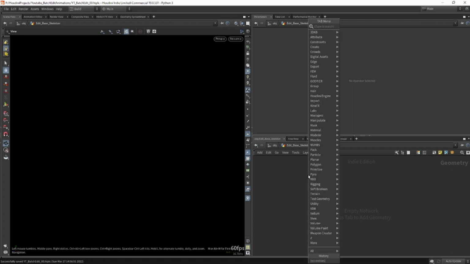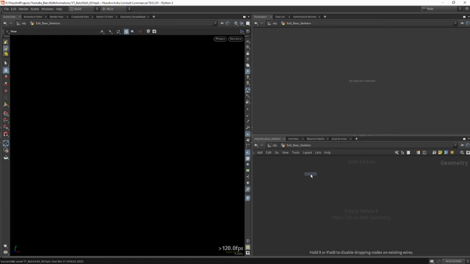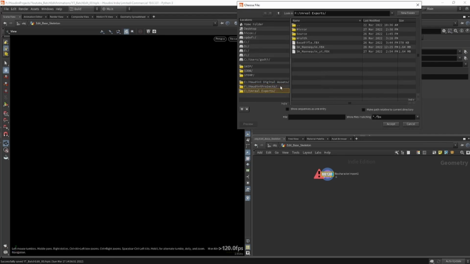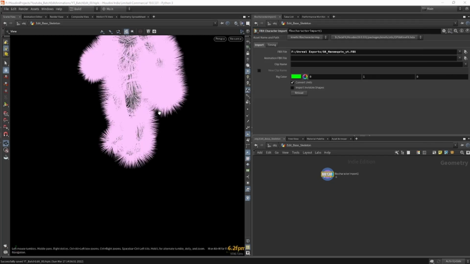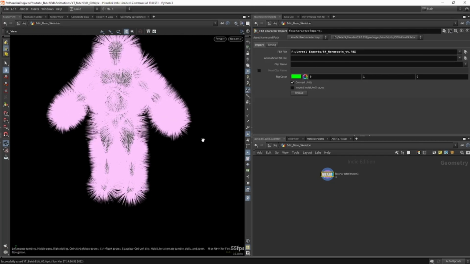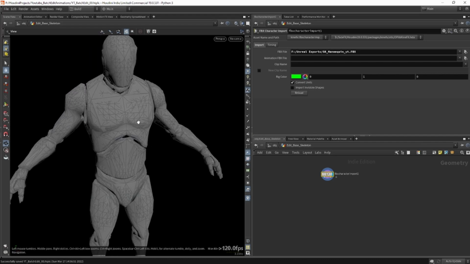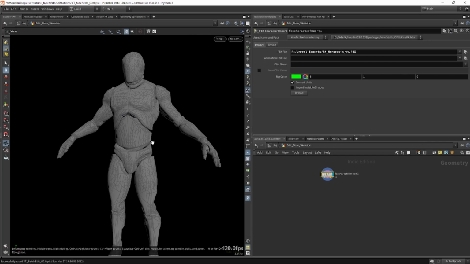So what you want to do is right click, and you want to get FBX character import. And this will allow us to import a character into the SOP environment. And we're going to import that character that we just exported, the SK Mannequin YT. So you can see here, he comes in, and let me turn off the normals. You can see here, he comes in with all his LODs and stuff.